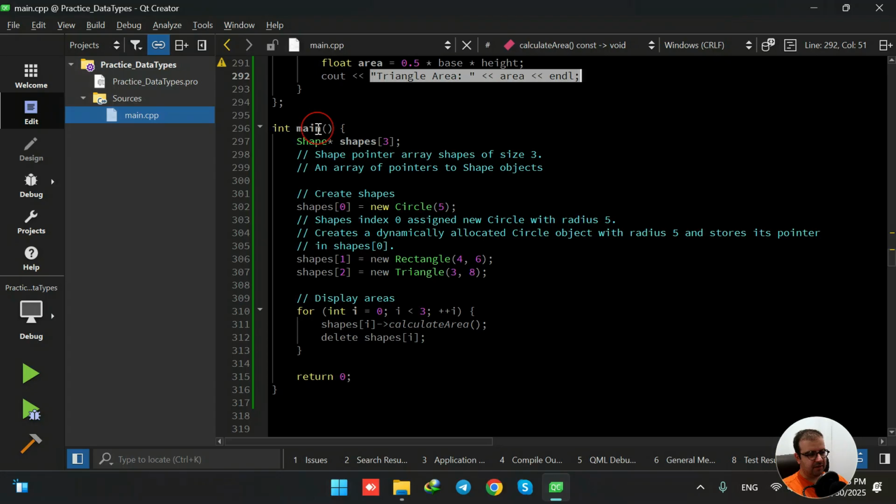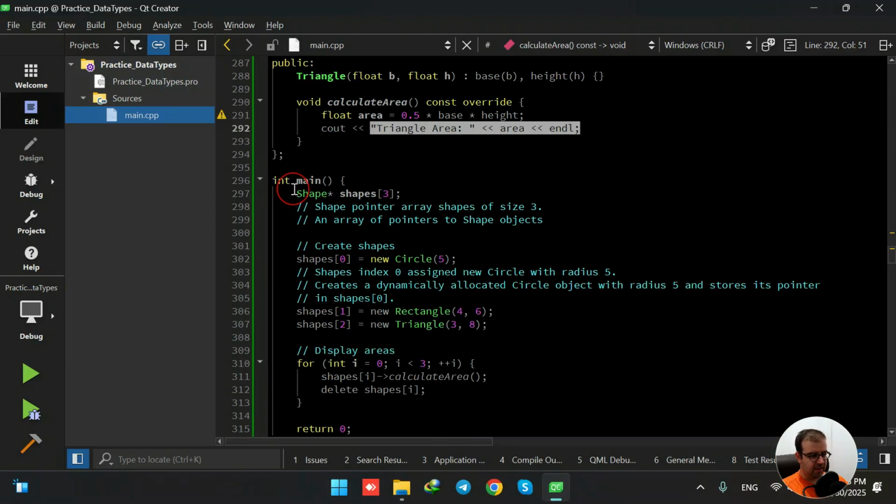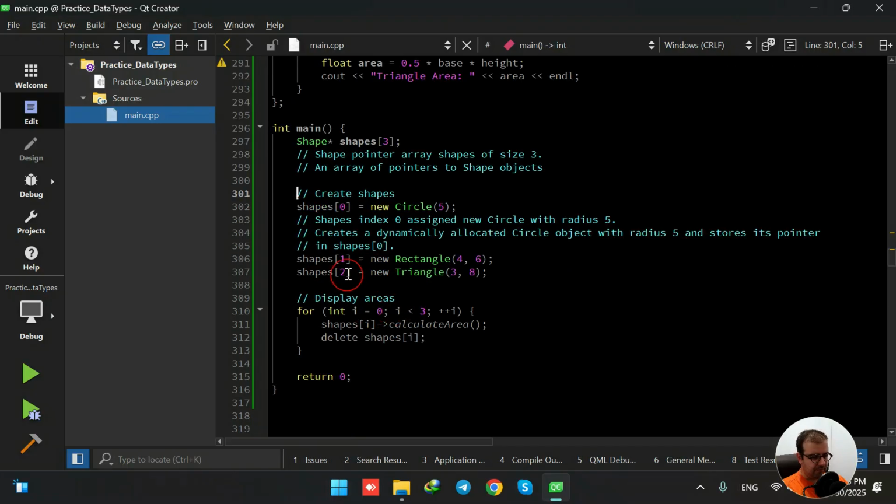Now here we are having the main function, and we are creating an array of pointers to shape objects. Okay, here we are creating an array with size 3 of pointers to shape objects. And then in order to create shapes, this array, okay, this is an array with size 3. We need to have 3 elements because the size is 3 and we are having 3 classes, so we would like to have 3 elements in this array with index 0, index 1, and index 2.